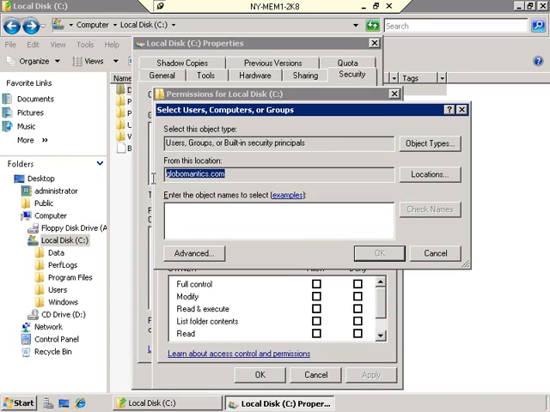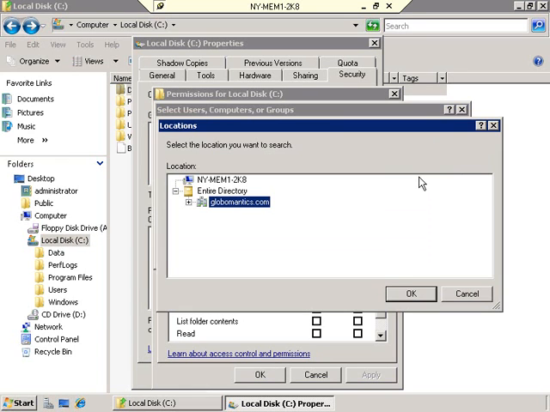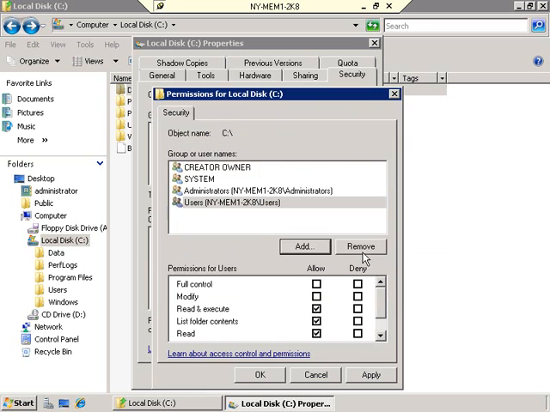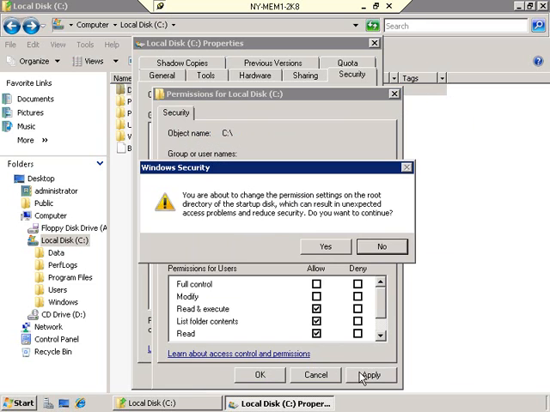This is what you want to change, not from the globalmantics.com location, but from the local machine. We want to do the users group. Okay, that's what we had before. And you'll see that the default is that they can read, listen, read. It's what we want. Click apply.